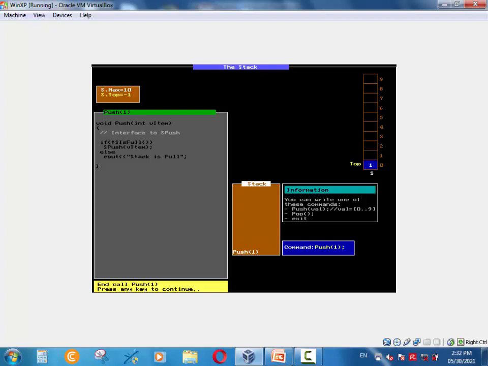Okay, we need to repeat this function again to insert another element. We write push, for example, number 2. We repeat this statement. Firstly, we must check whether the stack is full or not full. Now we have a single element in my stack. This element is stored in location number 0, or index number 0.